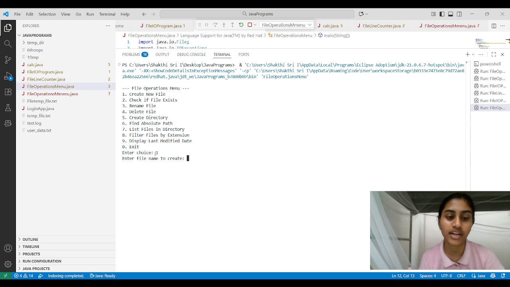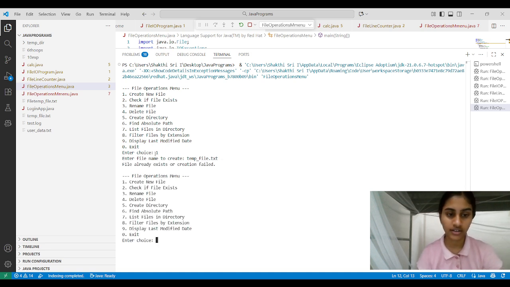It is asking us to create a file name. So let me create a text file. Already a file is created, and it shows the details like this.